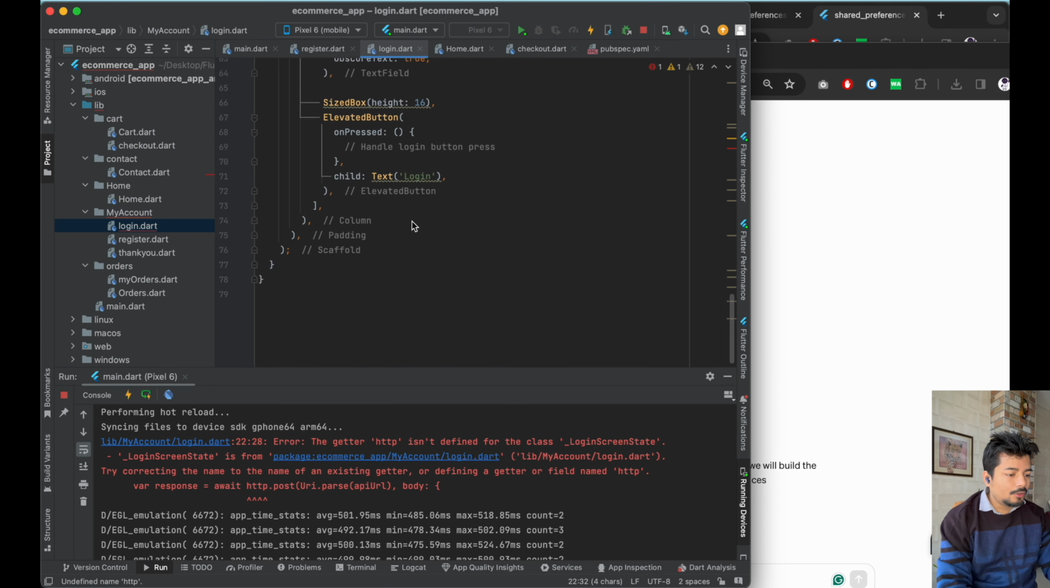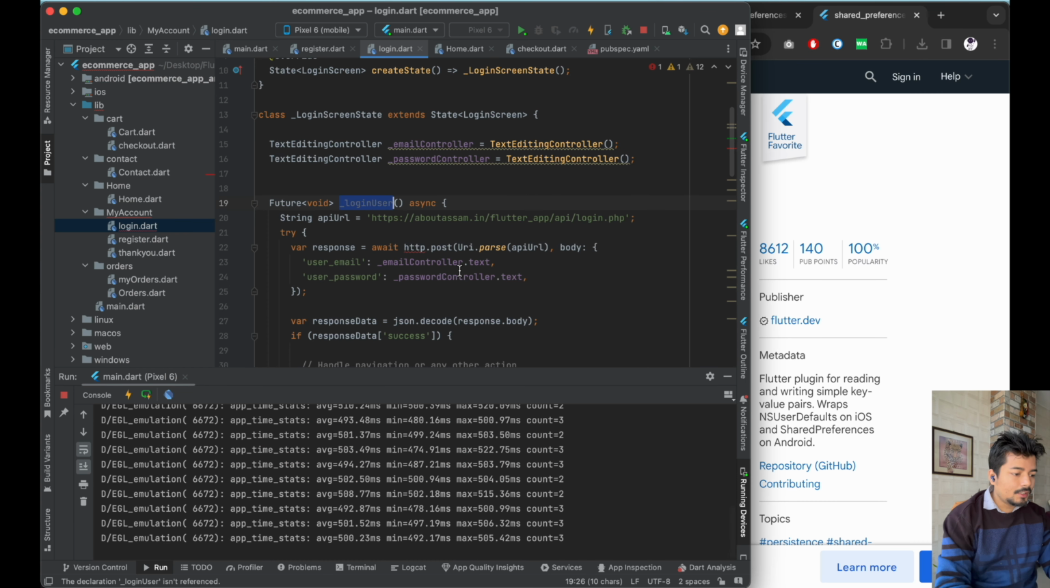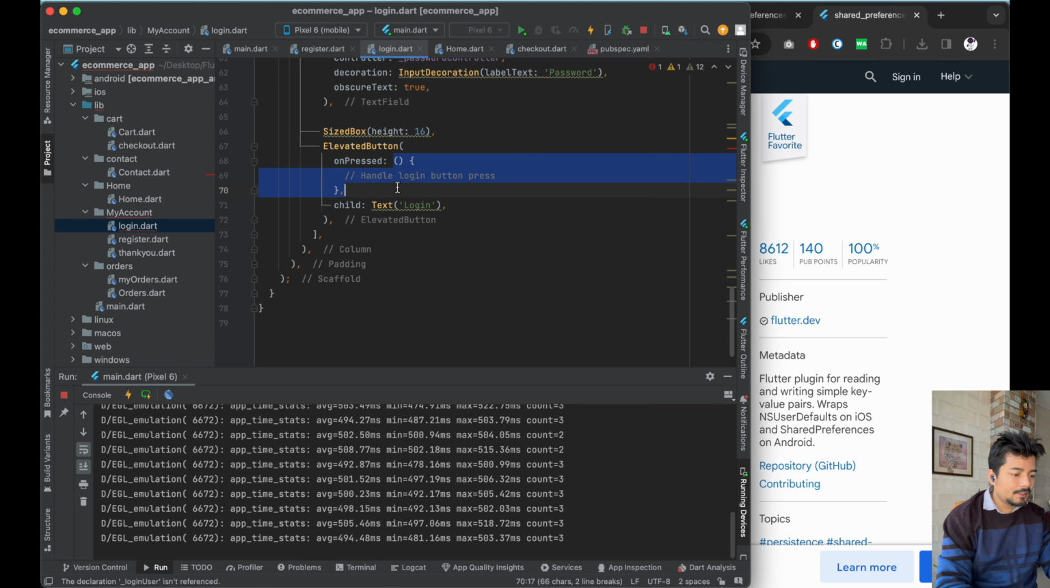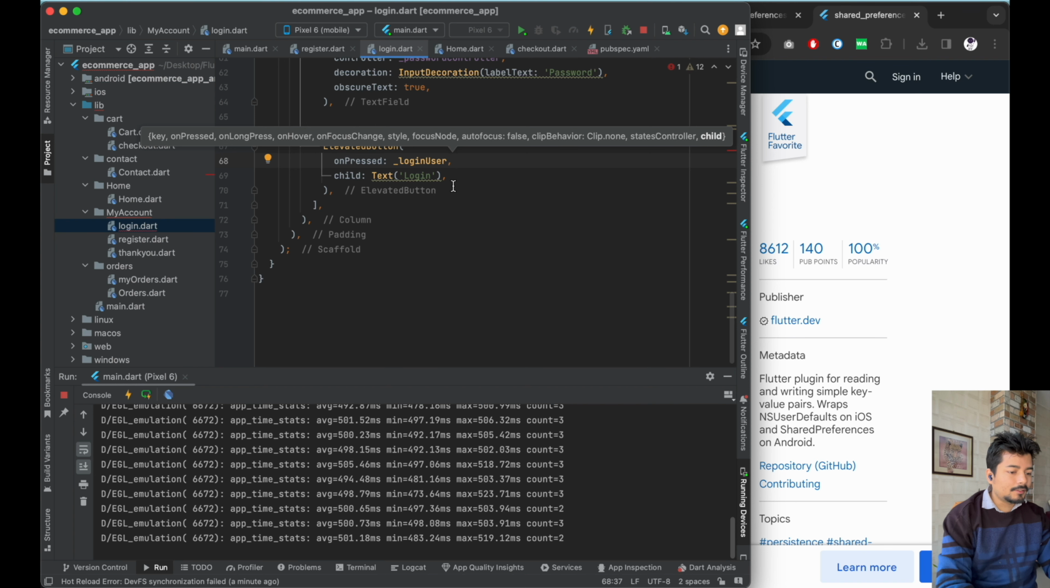So now we will go to the bottom of this screen. Now we will copy the name of this function and we will go to the bottom of the page, and here I'll be linking this function with this button.